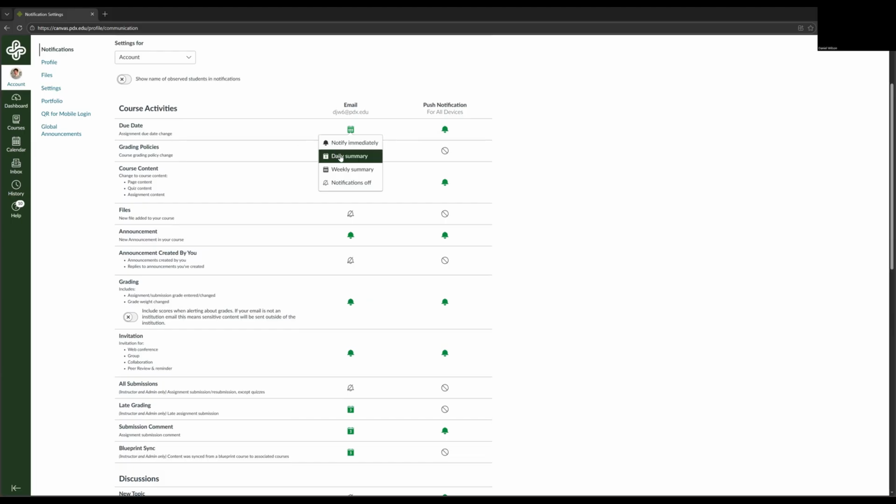If you instead change it to daily summary, you're going to be notified at the end of each day with a summary of all of the actions that happened under that activity type. So let's say the professor changes the due date for 5 different assignments over the course of a day, but they don't do them all at once. Instead of getting 5 individual notifications throughout the day, you're going to just get one at the end that shows all 5 of those date changes. The weekly summary is the same thing, but for a weekly basis. And notifications off, once again, just like it sounds, means you will not be notified at all.